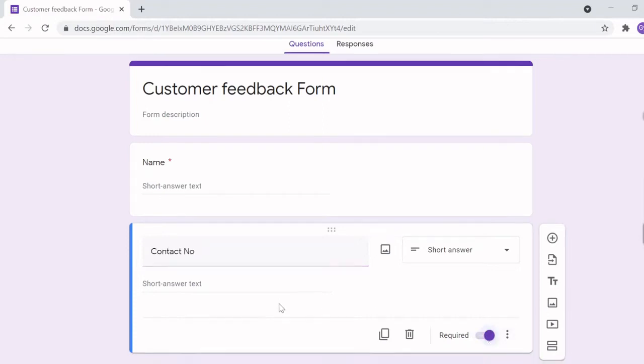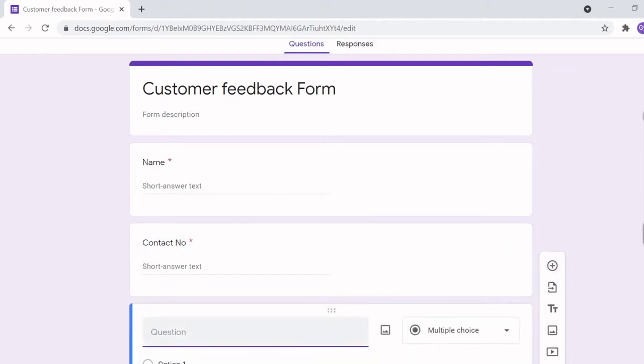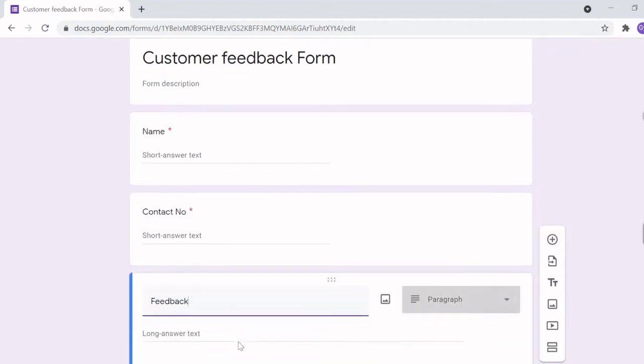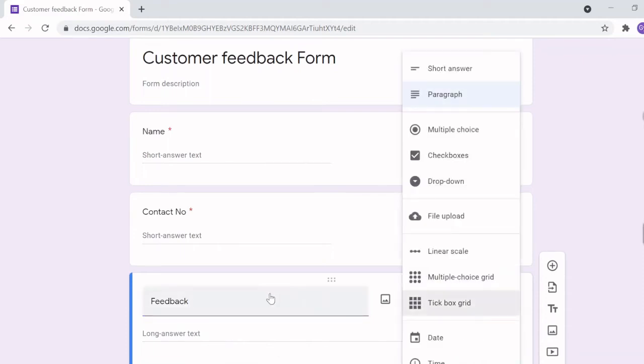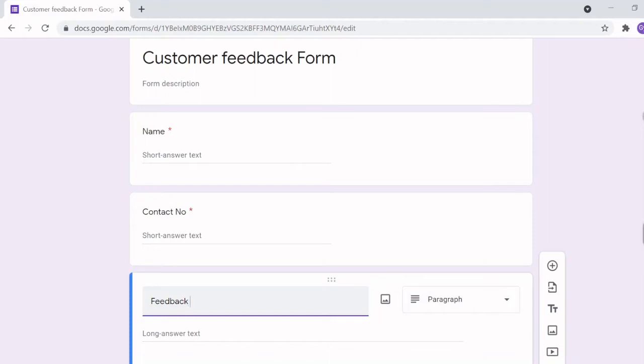Okay, so let's add another field. Let's say feedback. You can give your feedback like this, or you can say feedback message.